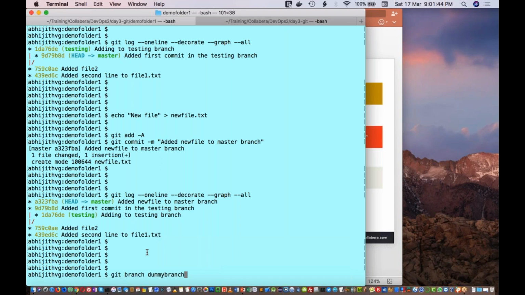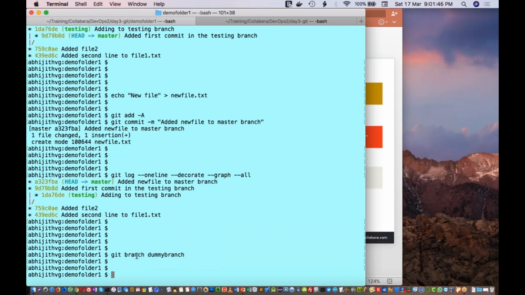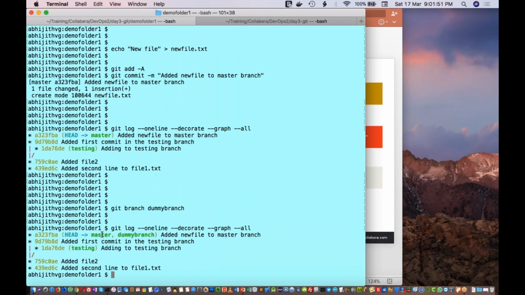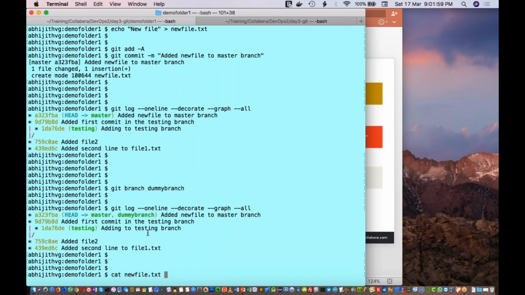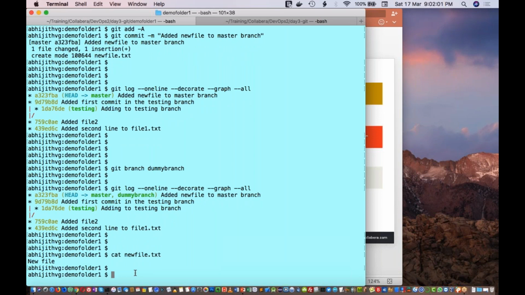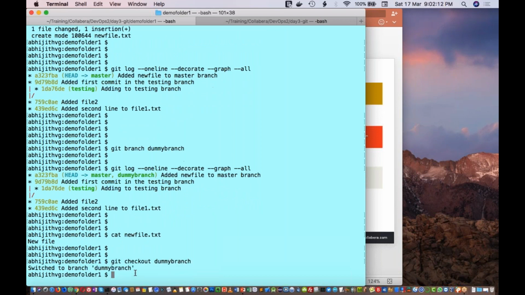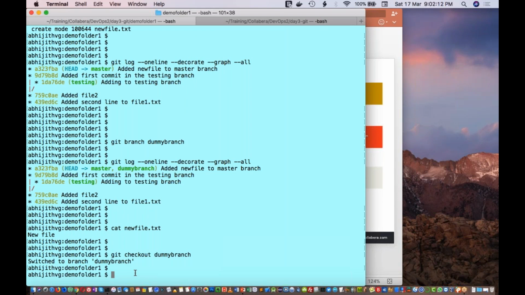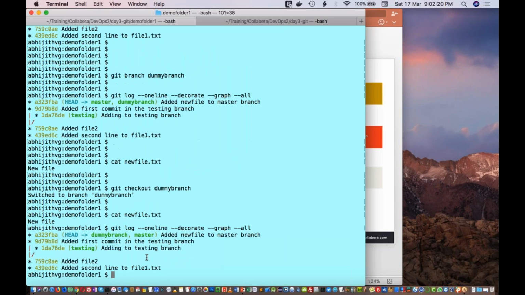Okay, so now you can see two branches are there, but we are still in the master branch, and the content of my new file is "new file". Now I am going to run git checkout dummy branch. Okay, now I am inside dummy branch. The content of this file is still the same, which is "new file". If I execute this, you can see that I am in dummy branch.